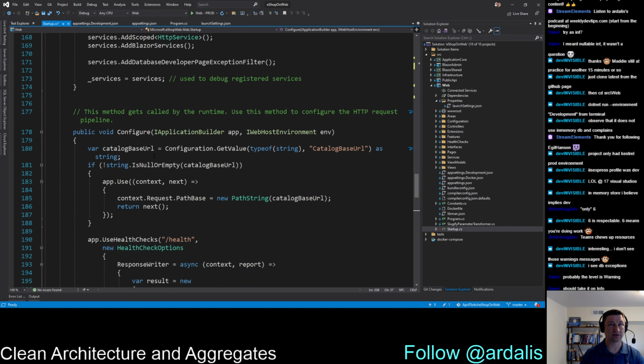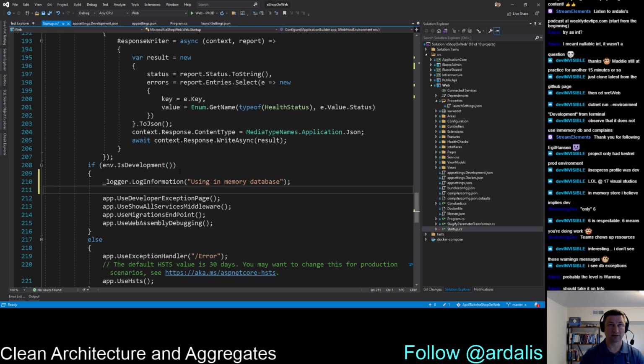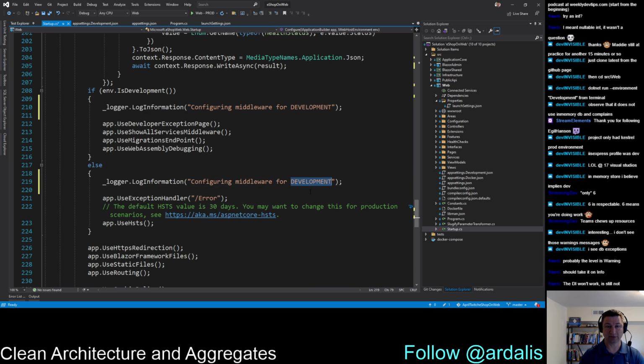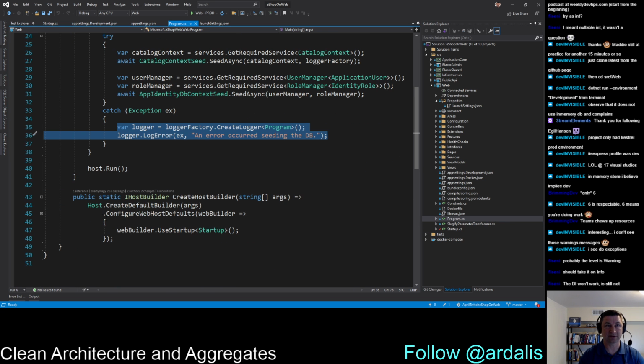This thing still has a logger, so when it's wiring all that up, I could also say here, configuring middleware for development. And we'll see if these log messages actually show up, because they may not. I may be being naive and thinking that these will actually work, but let's try it. Production, or at least not dev. Right. The DI won't work, it's still not configured at this stage. It could be, depending on which one of these default things I'm doing.